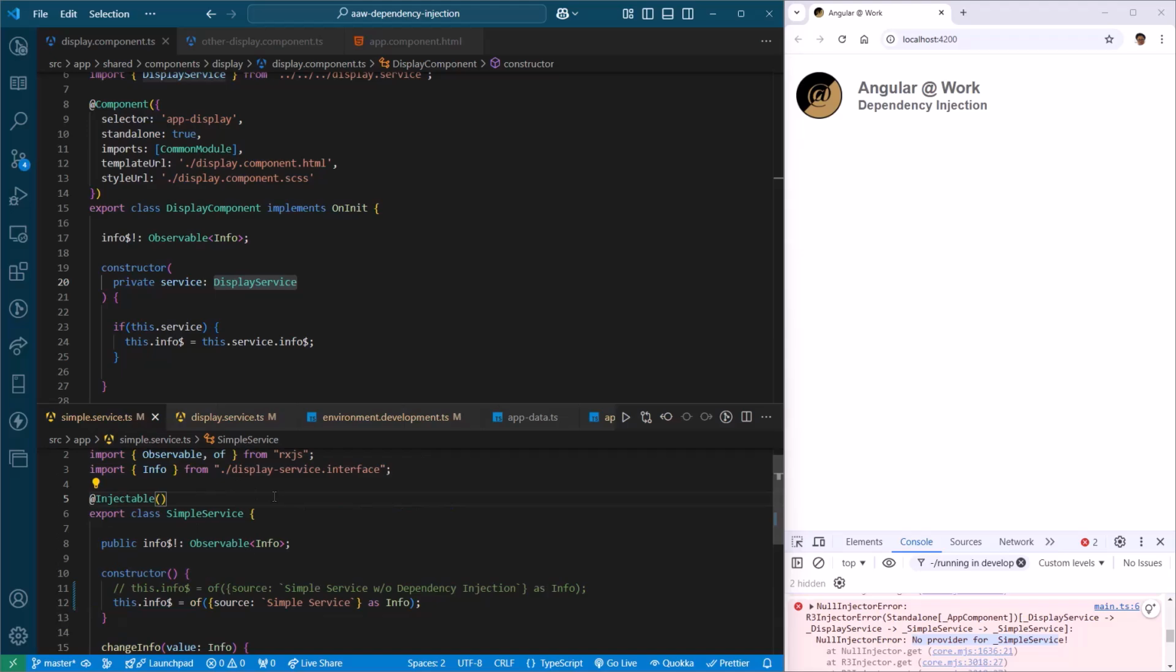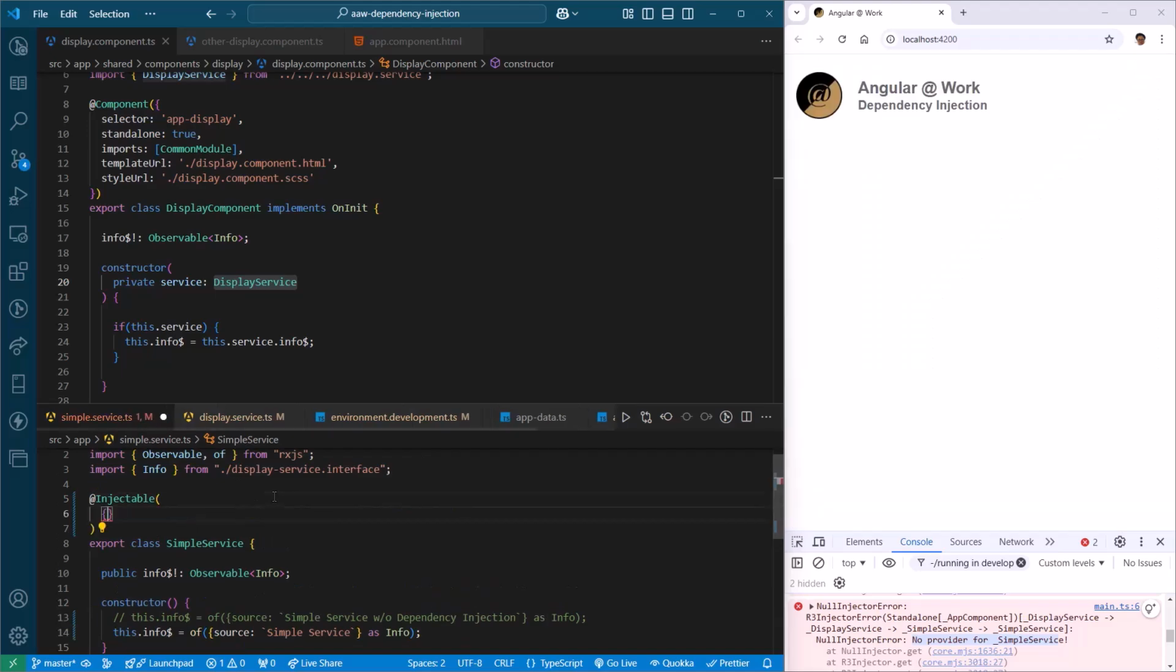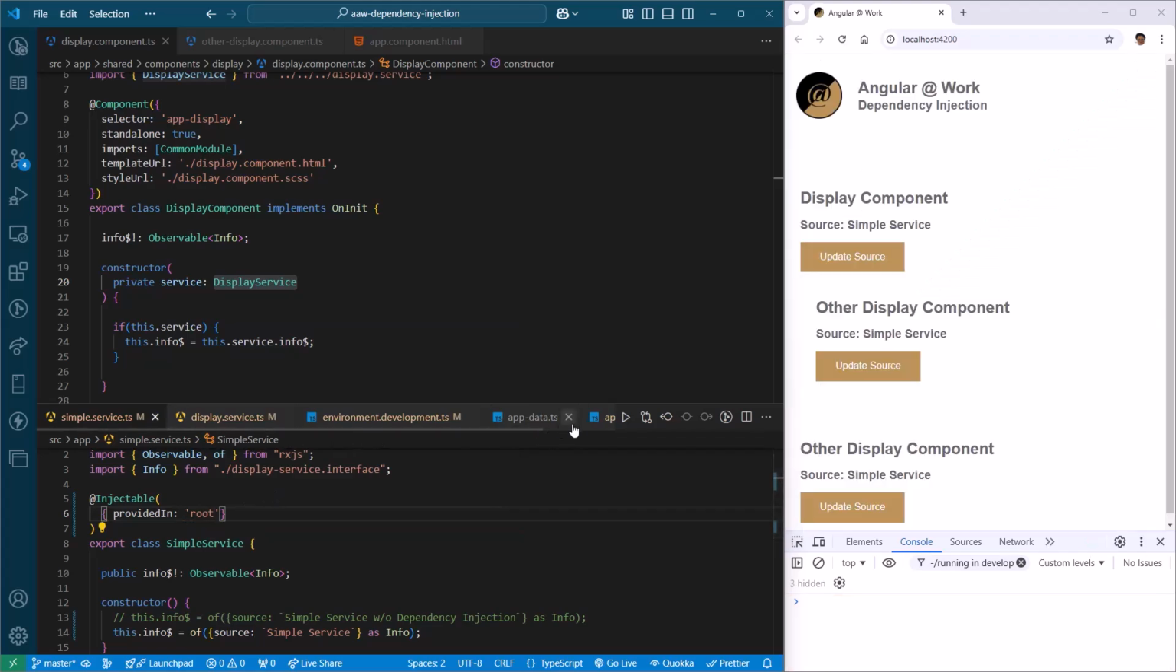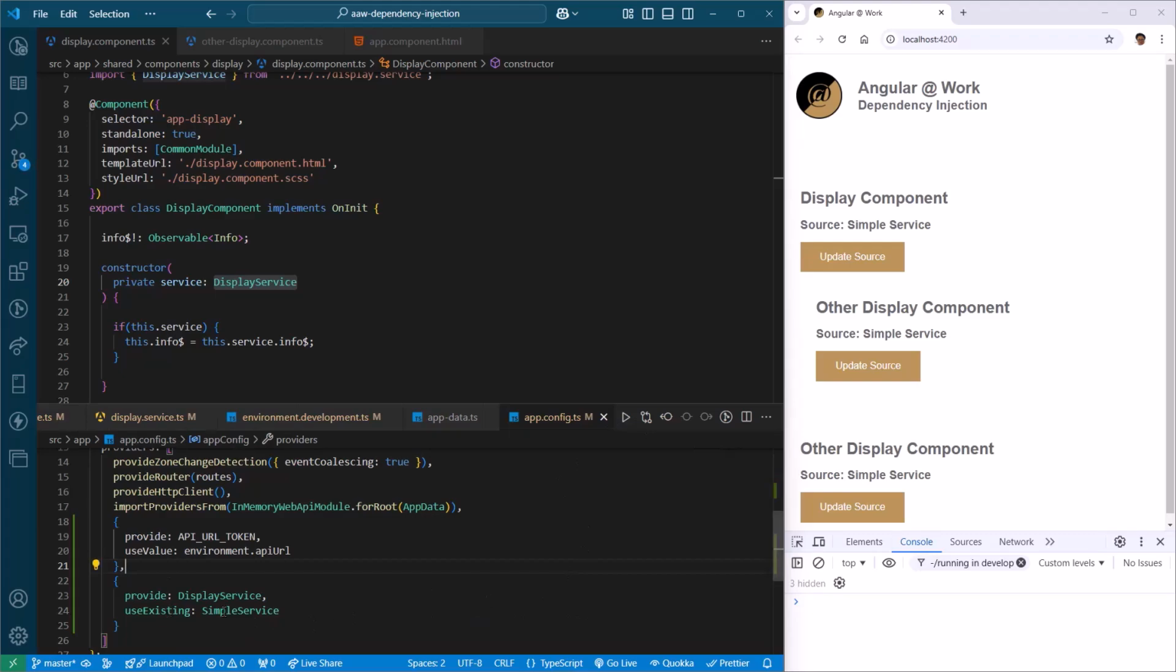Now, if we register our simple service by adding the provided in property to its injectable decorator, that registers simple service, and notice the error goes away and useExisting is now working. And that's only because simple service is registered. That's the requirement of useExisting.